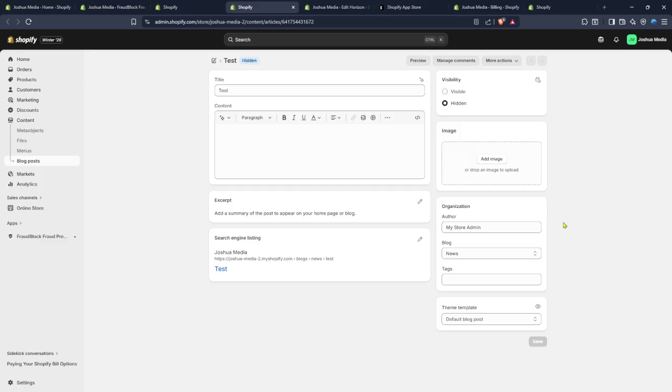Finally, some themes choose to hide authors by default. The change still applies in Shopify, but whether it shows on the storefront depends on your theme's settings.